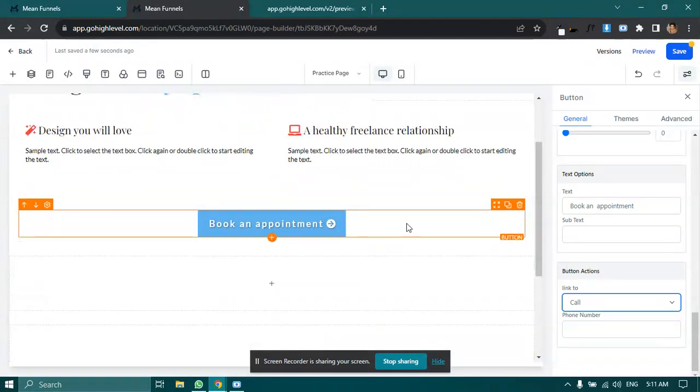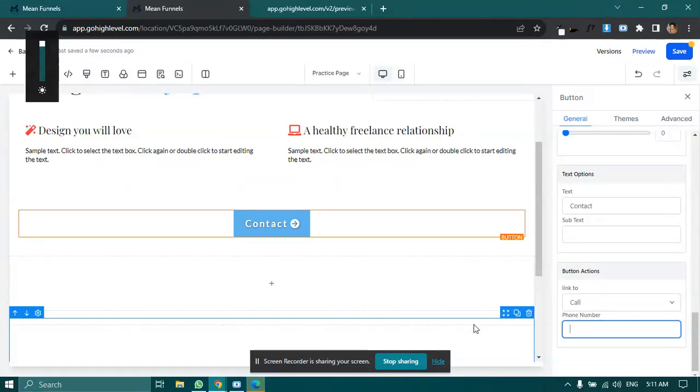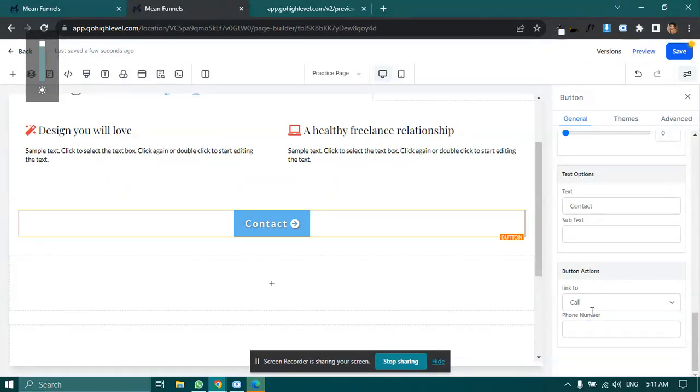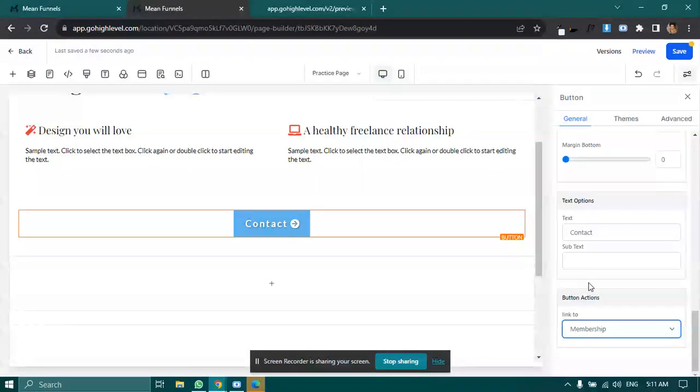For example, this is a contact button, and you have added your number, etc., and you want someone to call at this number. I mean, text. And you can add SMS, email address, and you can also grant membership from this button.